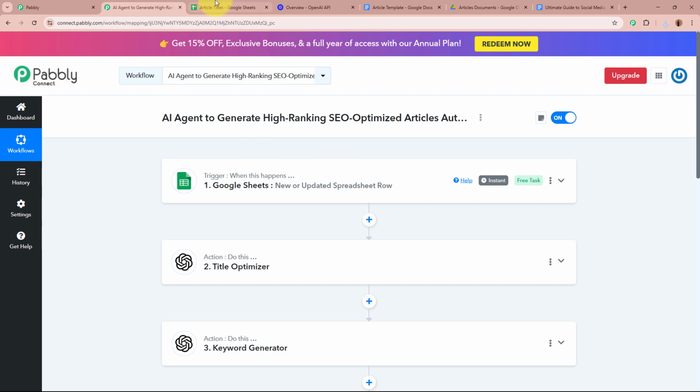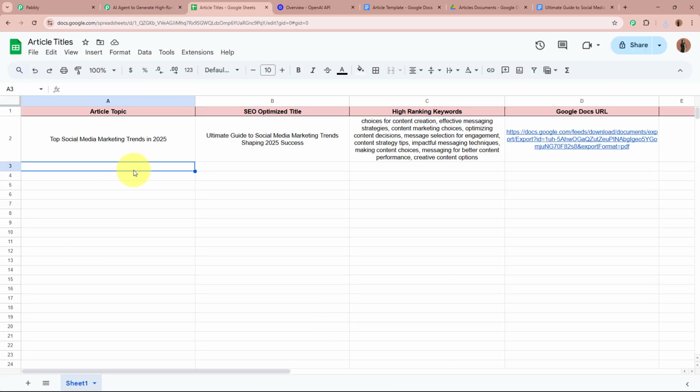So now for all of you, I'm going to add another topic in this spreadsheet right over here. And after adding the topic, I'm going to check whether the title, keywords, and the document are automatically generated by my AI agent for the title that I'm going to add or not. So this is the title that I've written right away, that is how to grow a YouTube channel from scratch. Now I'm going to wait for a few seconds so that the AI agent can run the entire process.